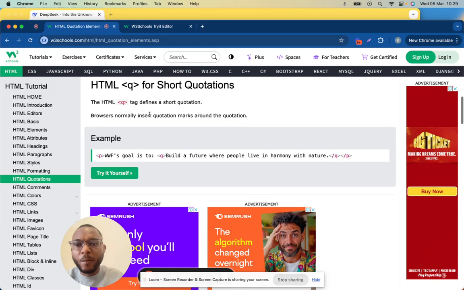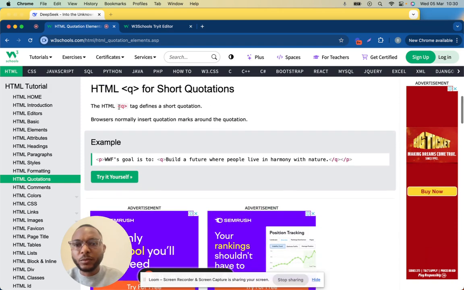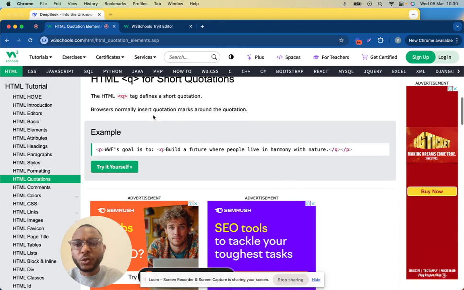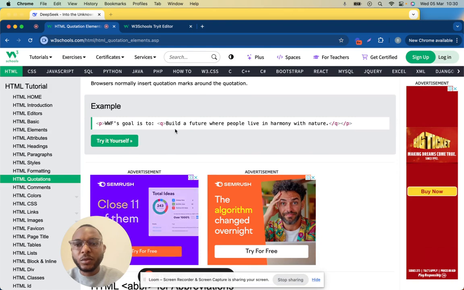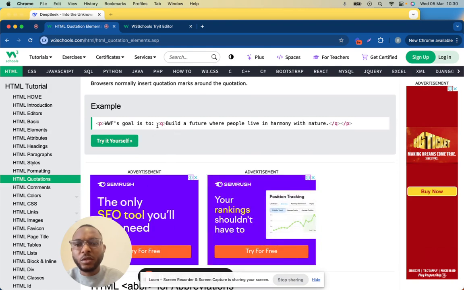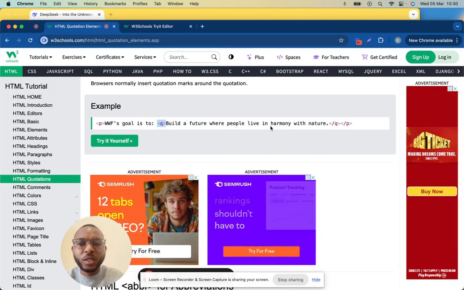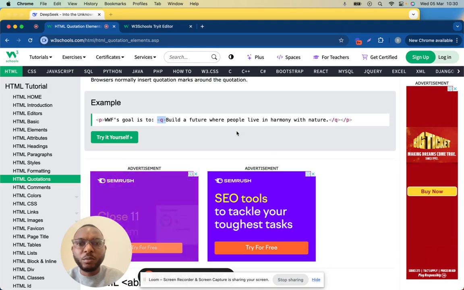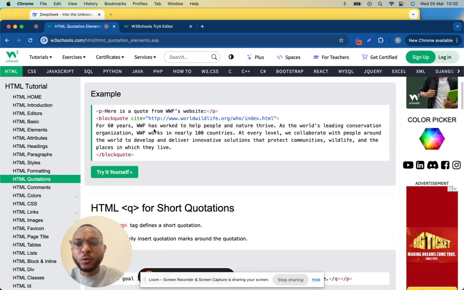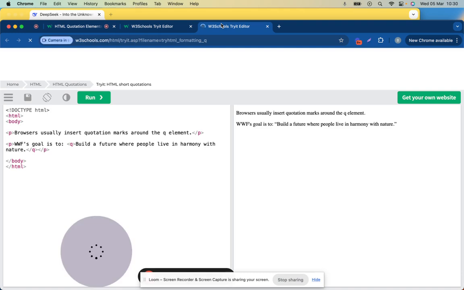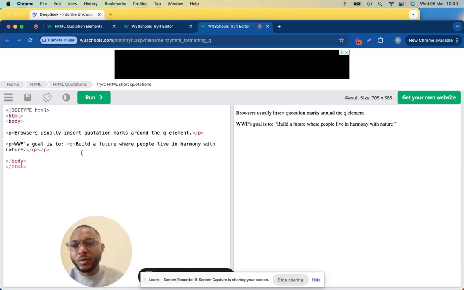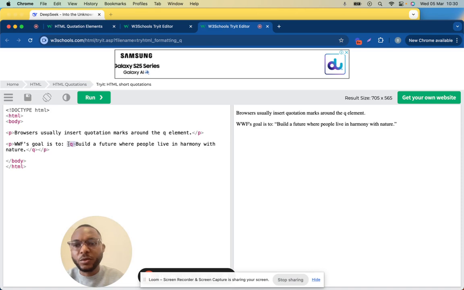And then for short quotation, the HTML q tag defines a short quotation. Browsers normally insert quotation marks around the quotation. You can even use this, but on most of the website pages that you're going to be building, you're going to see they generate a block quote instead of q. But you can also use it. As you can see there, we have this q which gives you already the double quote, which is great.